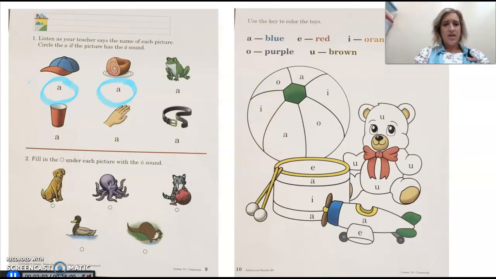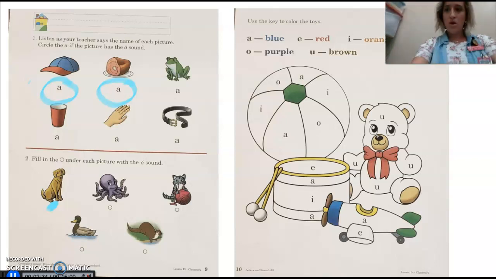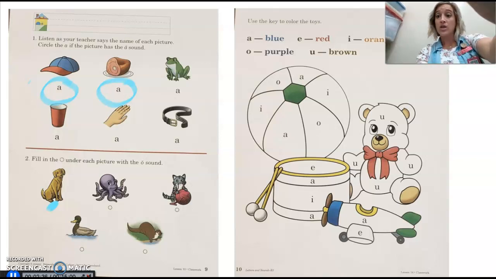All right, next it says fill in the circle under each picture that has the "a" sound. So if we hear the "a" sound, we're going to fill in the circle. All right, dog. D-o-g. Do you hear "a"? Me too. So I'm going to fill in that circle, and I'm not going to do a good job on this computer, but I'm going to fill in the circle for that dog picture.